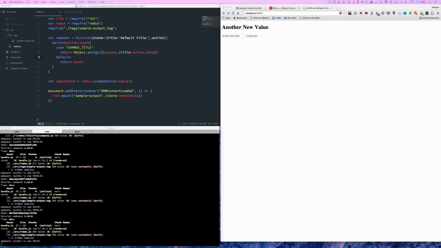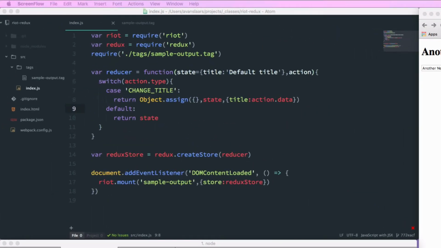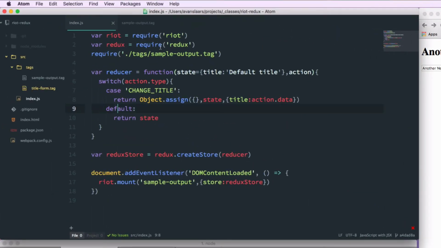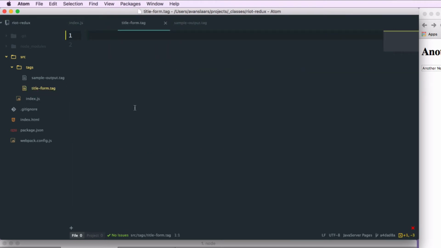So we're going to take our existing example and break it out into multiple tags where our form is in its own tag, it dispatches an action, and we make sure that our output tag still updates the title based on that form input. So to get started, I'm going to add a new tag file. I'm going to call it title form. And in title form, I'm going to add the root tag, title-form.